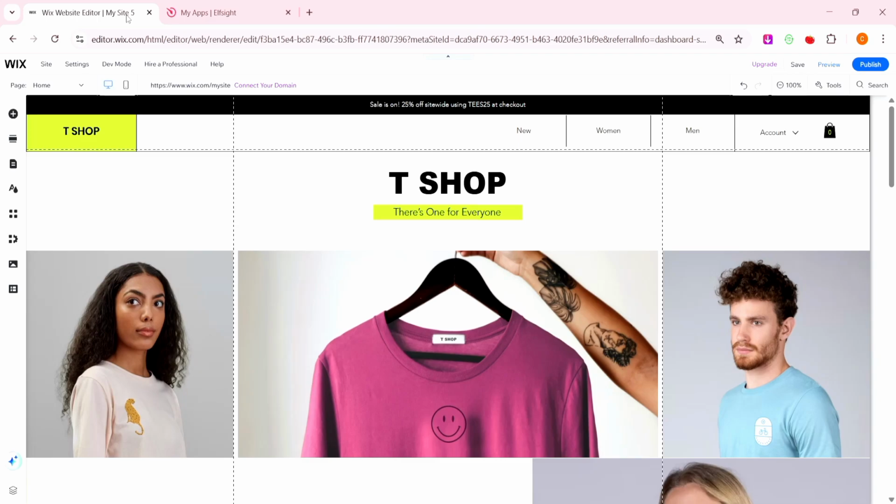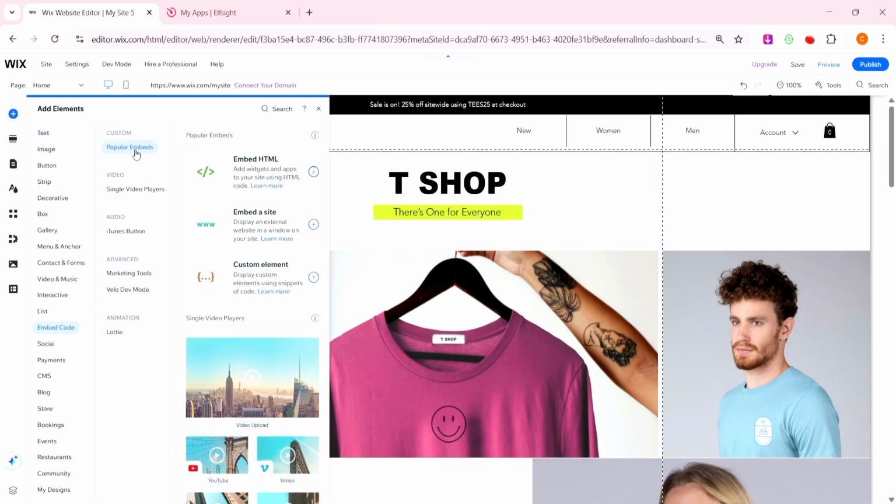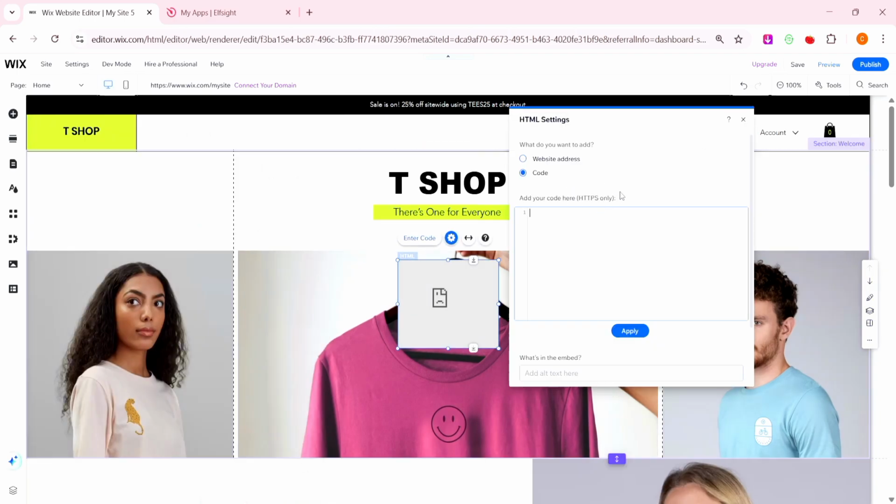Once you are on your Wix website editor, the first step is to choose what page you want to add your widget to. In my case, I will add this to my home page, which I can select right here. To add the Telegram chat widget, just click Add Elements. Go down to Embed Code, choose Popular Embeds, and choose Embed HTML. When this window pops up, paste the Elfsight code here by clicking Ctrl V on your keyboard or right-clicking your mouse, then choose Paste, and click Update.